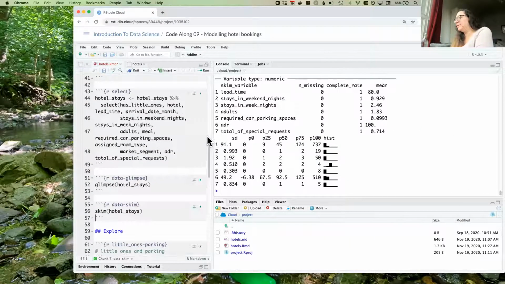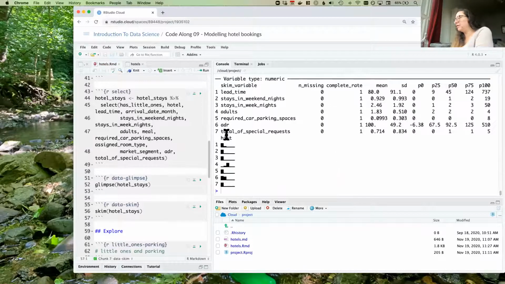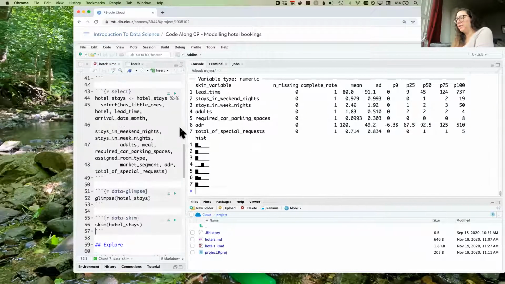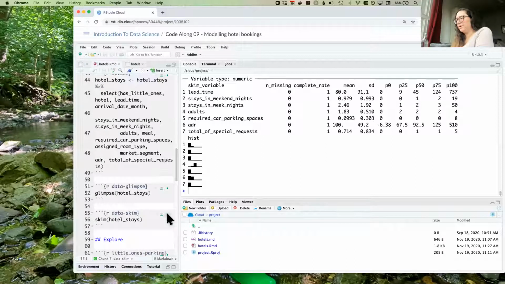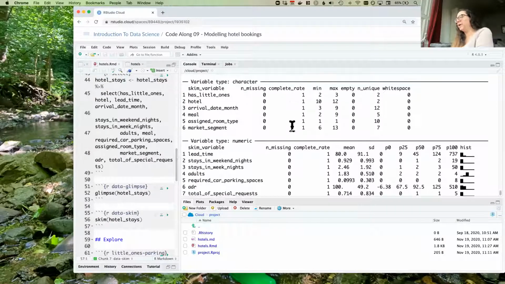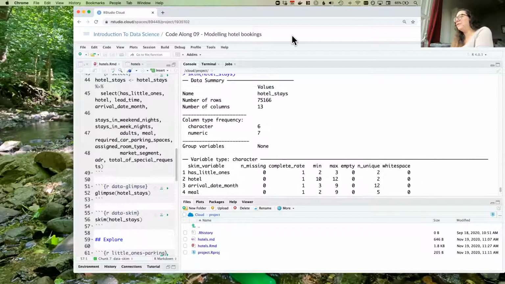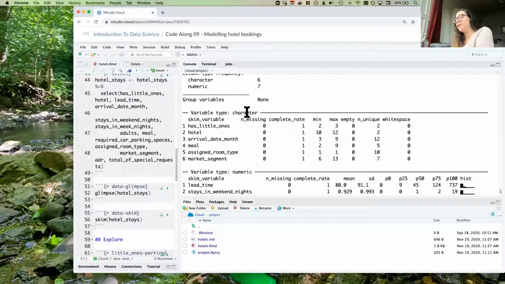And I'll expand this a little bit and run it again, just so we have everything. There we go. Okay, so we have 75,000 rows in our data frame. Some of them are character variables, and we can see that we don't have any missing data, so we don't have to worry about that.